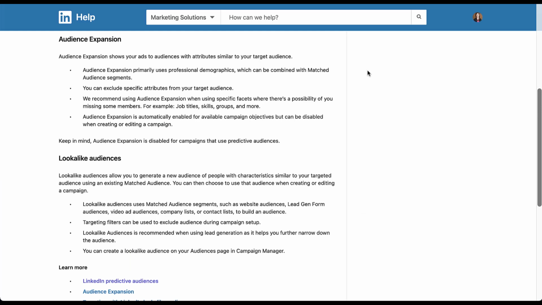The way audience expansion works is that it shows your ads to audience members who have similar attributes to your target audience. You can use them in combination with matched audiences, but the biggest piece is that they recommend using audience expansion when specific types of targeting might be limiting. So think about job titles or skills or groups.